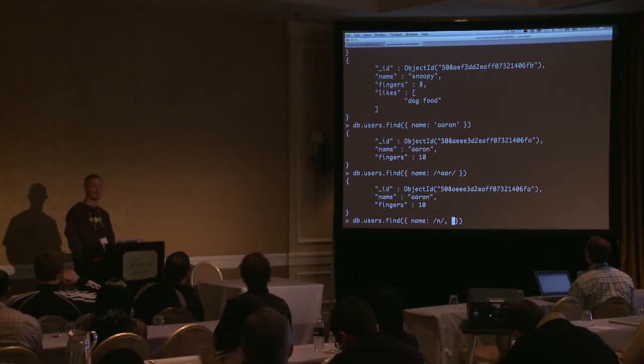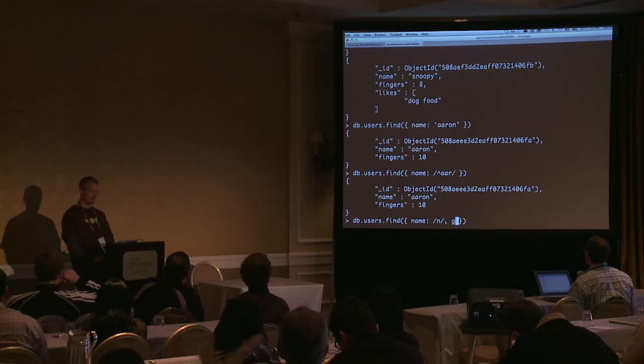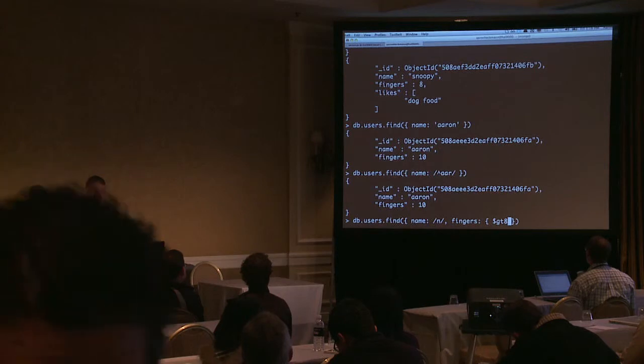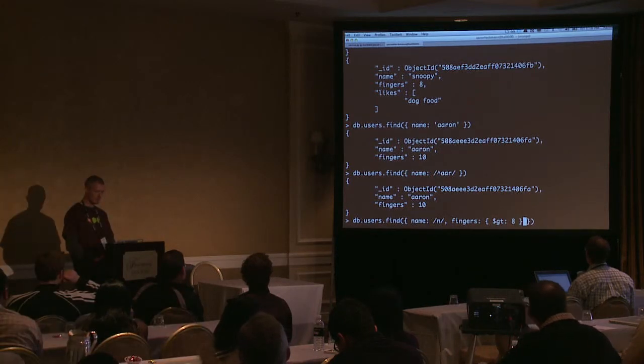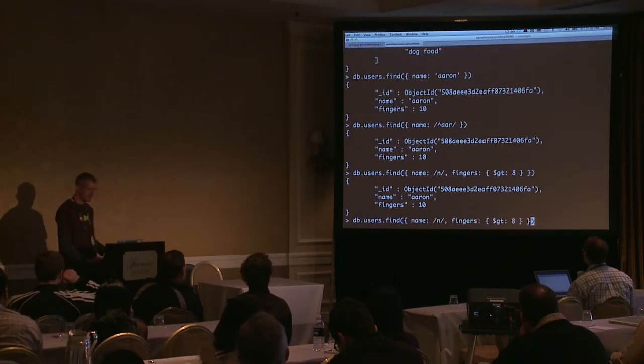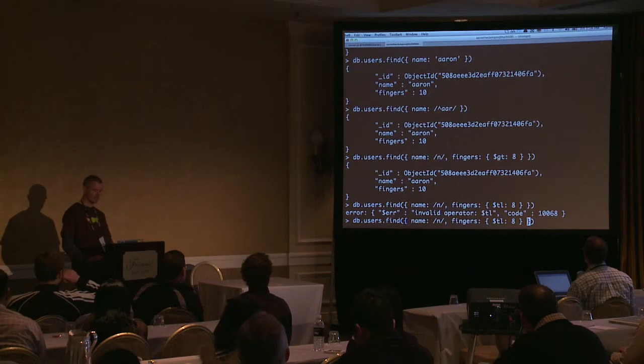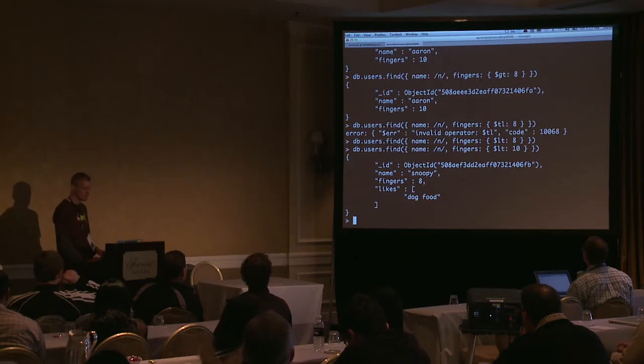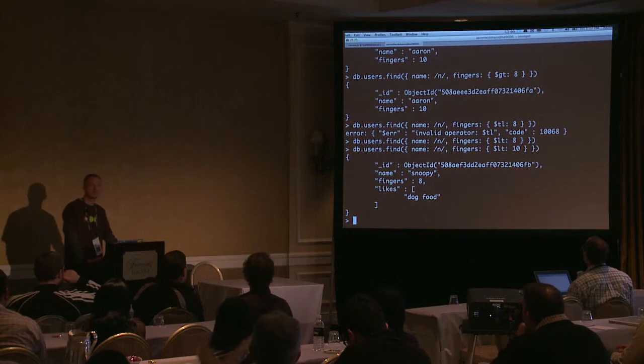MongoDB does range queries. So let's look at fingers. Let's query fingers, plural. So anybody with more than 8 fingers will be returned. Again, that's me. Less than is also allowed. Whoops, if I could type 2 letters in the correct order. OK, less than 8, that's nobody. Less than 10, well, less than 10. There we go. Now we get Snoopy. So it supports range queries, lots of different types.